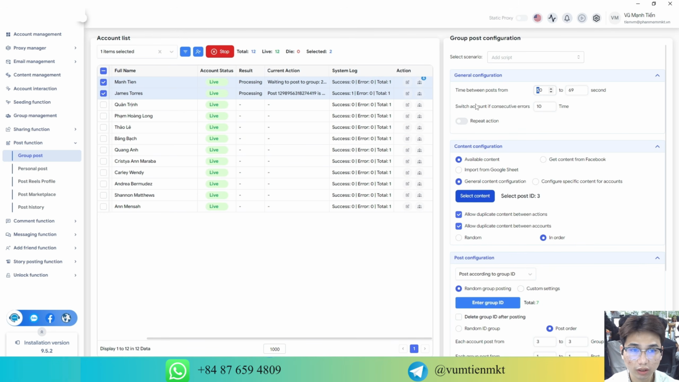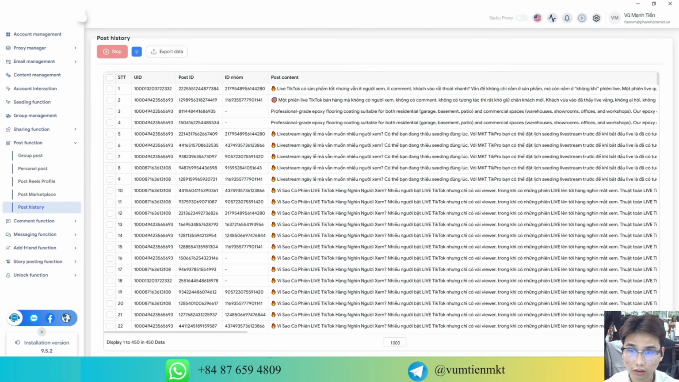Because basically a normal person, right, when they have a new post to share in a group, it usually takes them about 1 to 2 minutes to compose the post and add photos and so on. So my software will do the same thing to avoid looking like a bot.